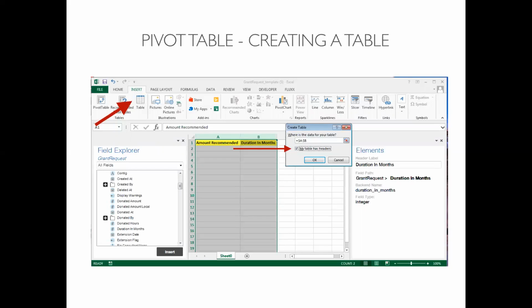Highlight the two columns by holding down the Shift button and clicking both columns. Then you'll go to the Insert tab in the ribbon, and you're going to click on the table icon. A Create Table pop-up should appear that contains the coordinates of both fields. Make sure this box contains all of your data, then check the box labeled My Table Has Headers.